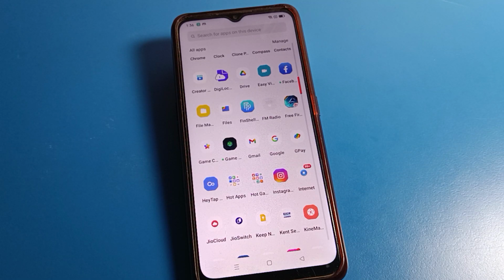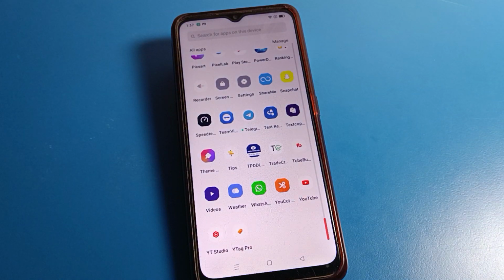Today friends we are going to talk about Oppo phone settings, and I am going to show you the full TalkBack setting. Friends, if you want to turn on TalkBack on your Oppo phone device, how to turn on TalkBack and how to use it, today I will tell you in this video.